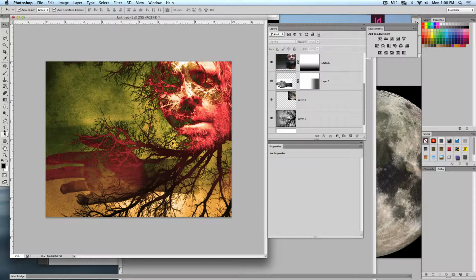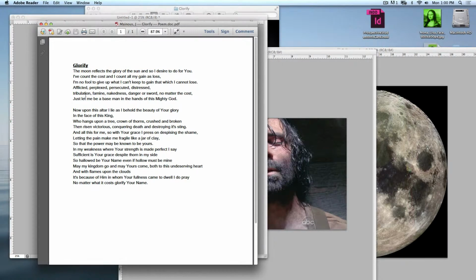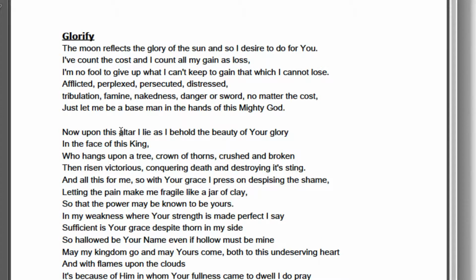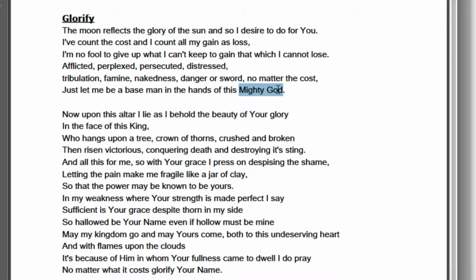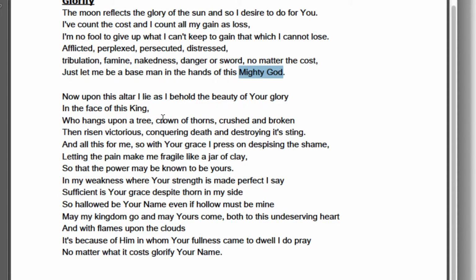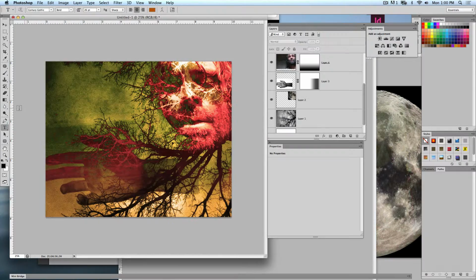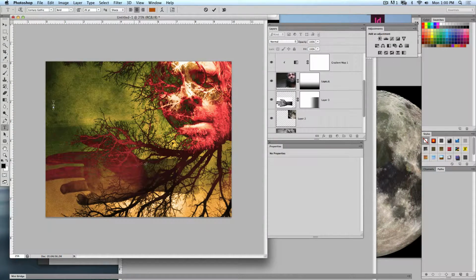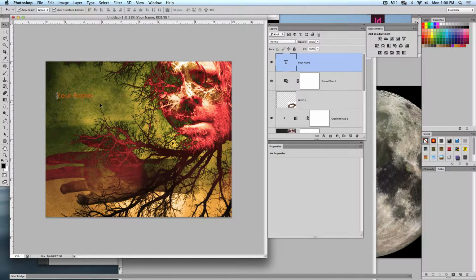You can add text if you wanted to. Not saying you have to add the title of it. Let's see if I went back to my homage, or excuse me, glorify, and found something that really stands up. So mighty God, or crown of thorns, crushed and broken. So hallowed be your name. Pulling something like this in there. I like the word your name to be a part of it. So I'm going to copy and paste this into here and see if I can add text to be part of my overall composition.